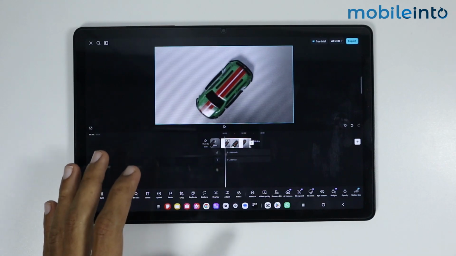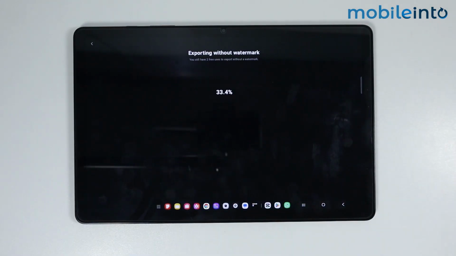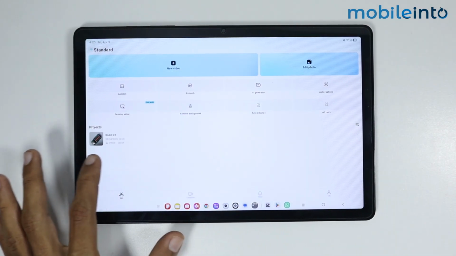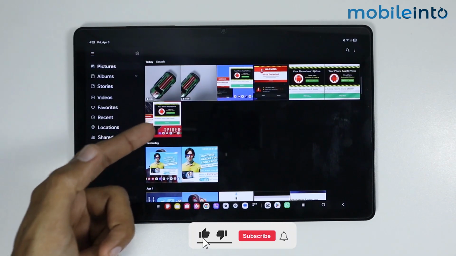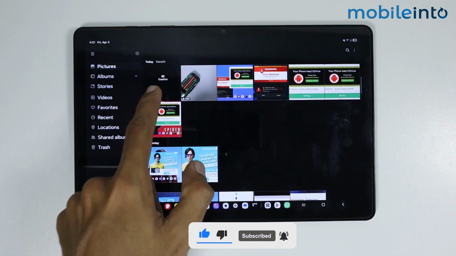options. Now after you edit the video, now to export the video, just tap on export. Then select done. As you can see, we have successfully exported the video and you will be able to find your edited video in the gallery app. If you open the gallery app, as you can see, this is the video which we have edited.